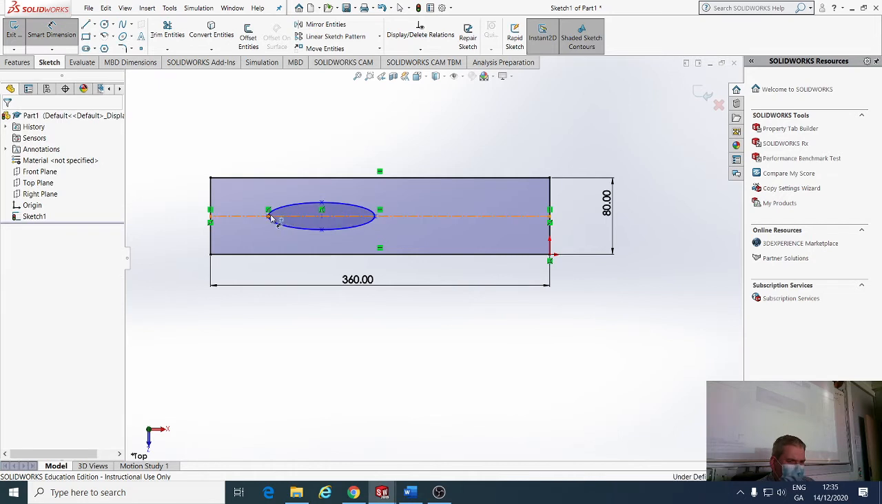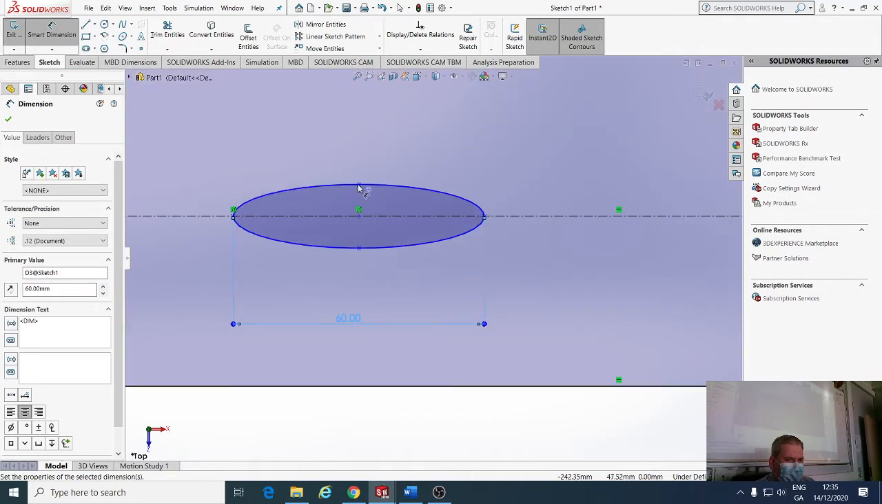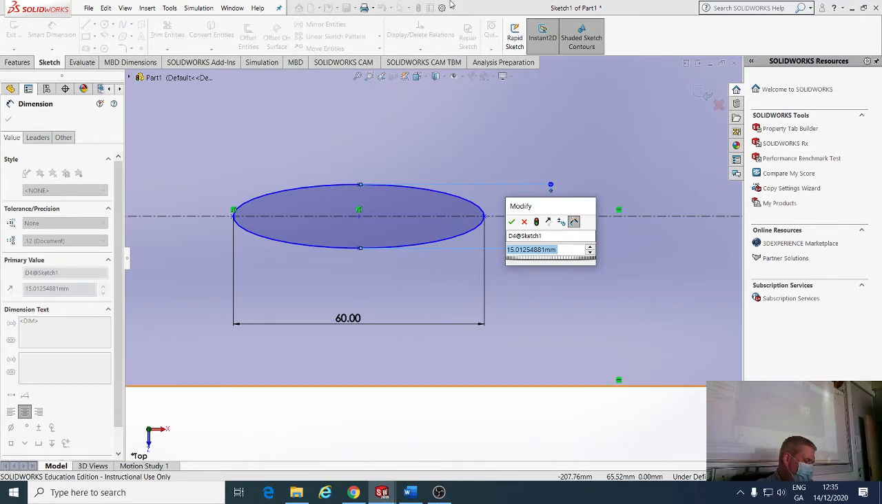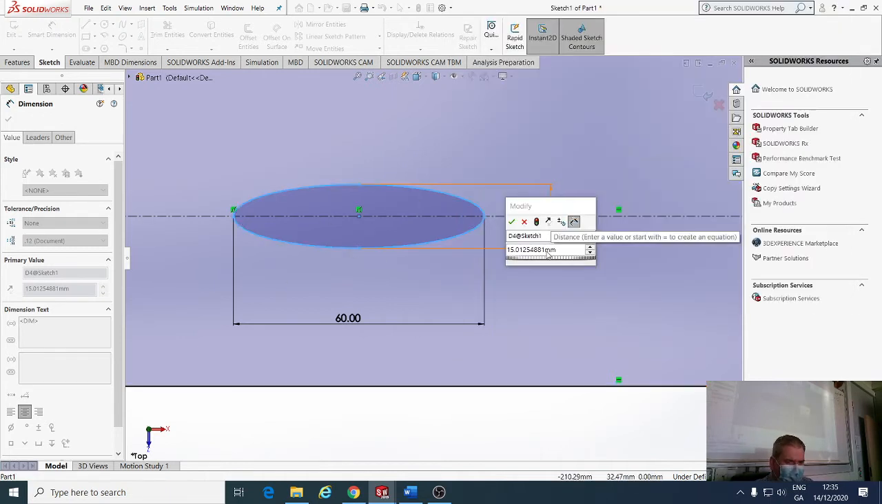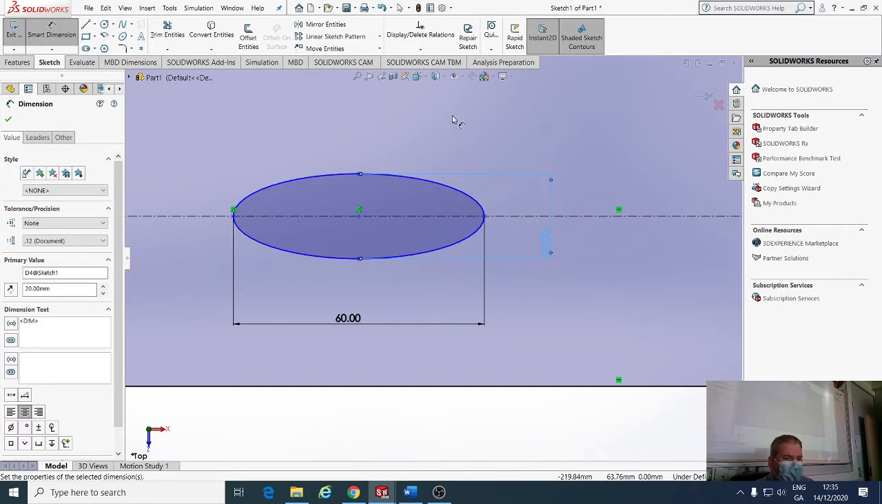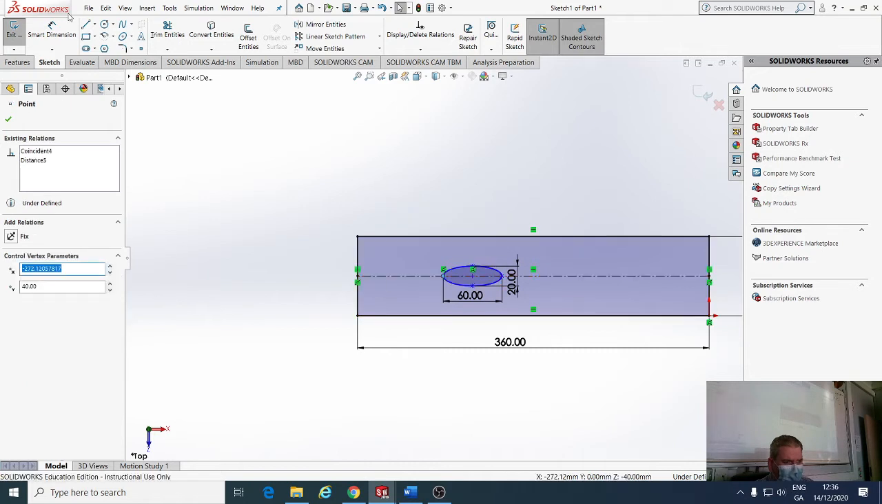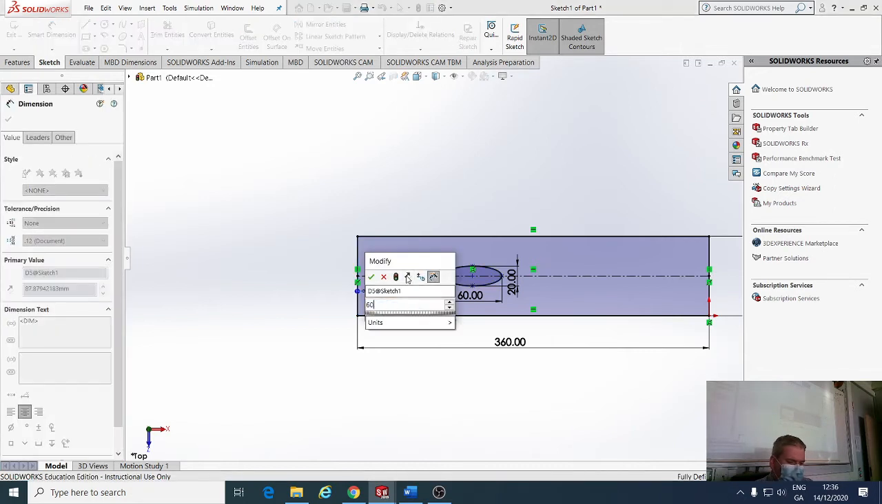Then go to smart dimension, it's 60 between the two vertexes, and from there to there is 25, I believe. Let's just check. 20. Okay, 20 there. Now the last thing is we need to figure out how far we want that in. So from the end of the piece to that part there, we dimension that from there to there, and we make it 60.